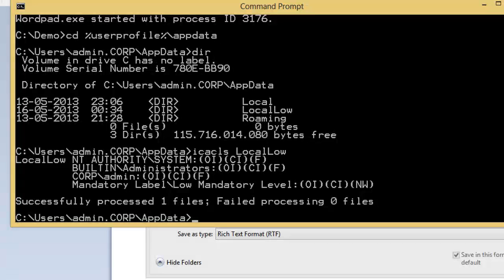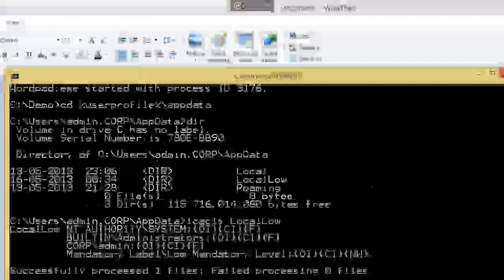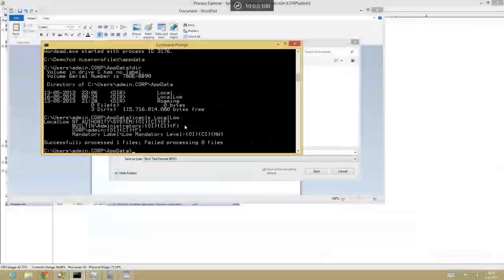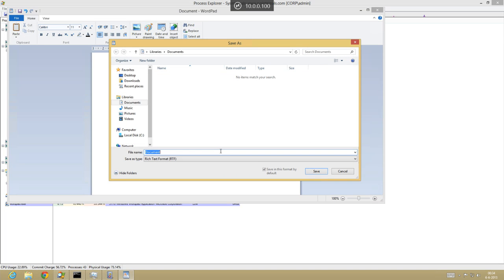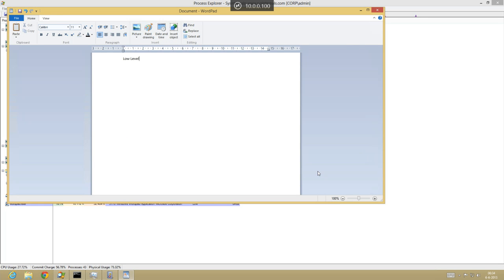And if I try to save my file from WordPad in here, it should work. Let's check it out. Let's go to my user profile, move to LocalLow and save the file. It's saved.